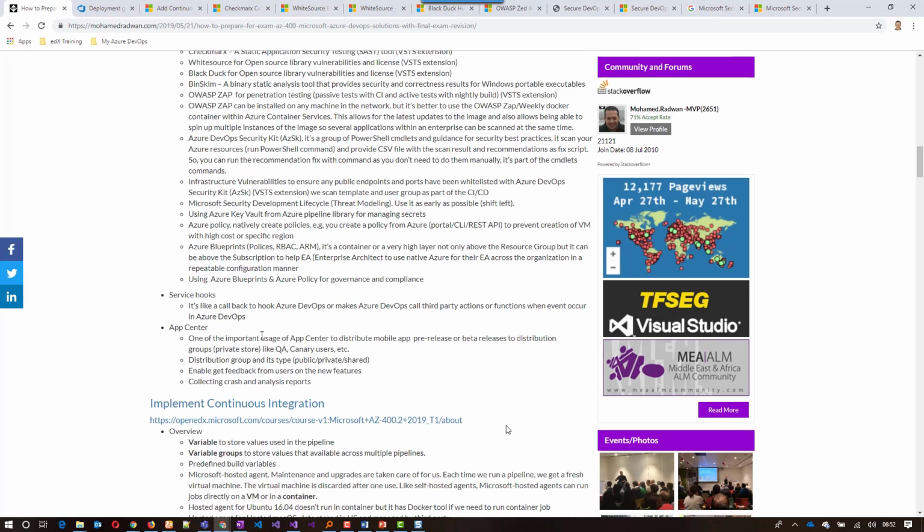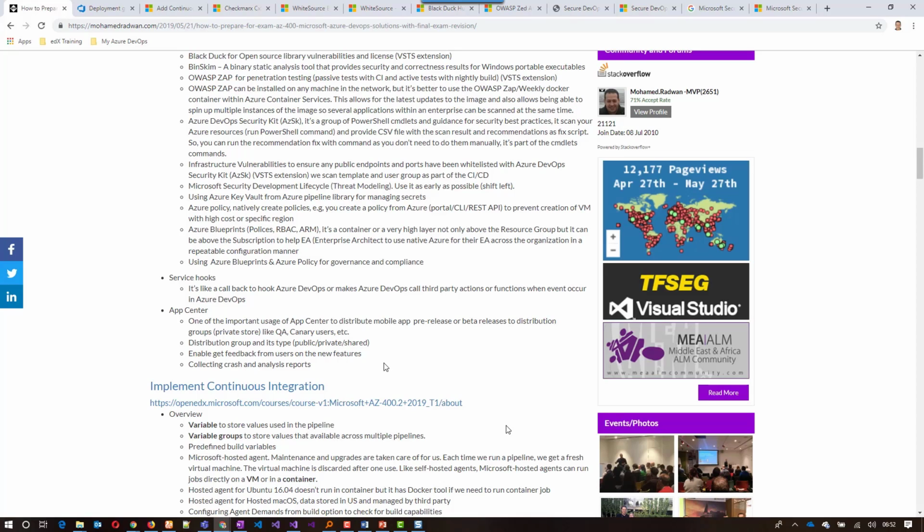As we can see, App Center is used to distribute mobile applications to different users. For example, it is like a private marketplace. So for example, you want to distribute the application to your Canary users for the mobile so they can test it. So you will deploy that to App Center so they can download it.